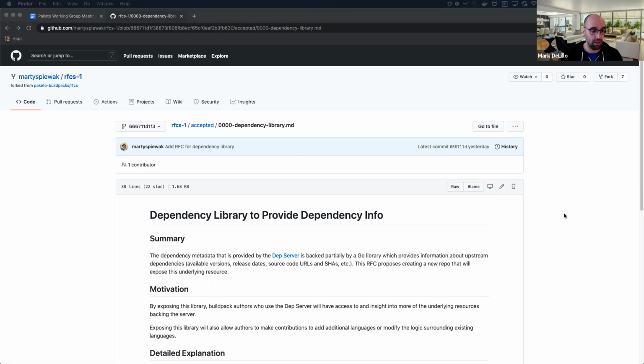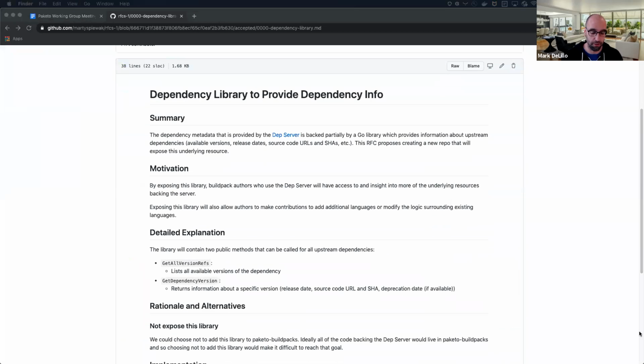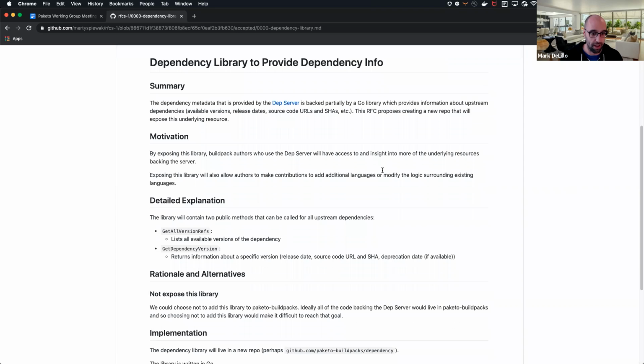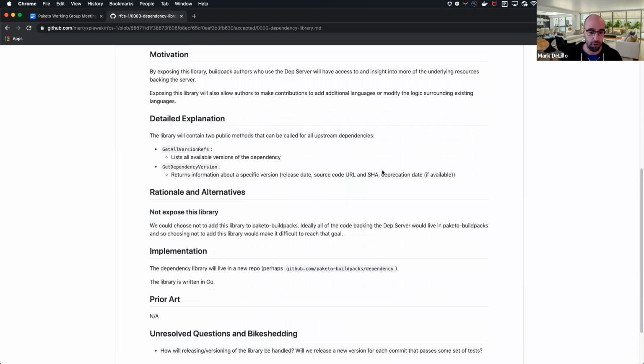Okay, yeah. So we have this thing, the dependency server, which is what we use to make available all the dependencies and their versions and metadata and whatnot. So this is a library that we want to extract from that so that it can be used in other places. The idea is that for any dependency we support, this will be a Go library that will have a public method for getting all the versions and also getting a specific version. We have this library in a private repo somewhere. This just lets us use that in more public places and expose it to people who are also interested in using this kind of thing.